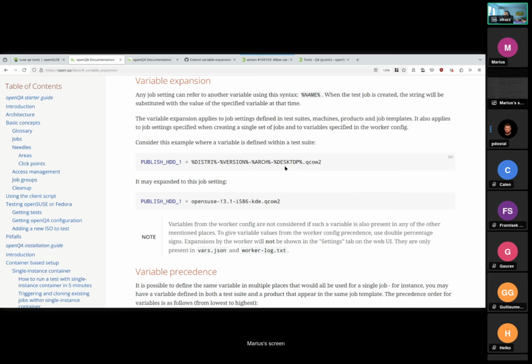So it's actually nice for the secrets as well, right? For the secrets, you want to expand it only in the worker because you don't want to show it in the web UI.